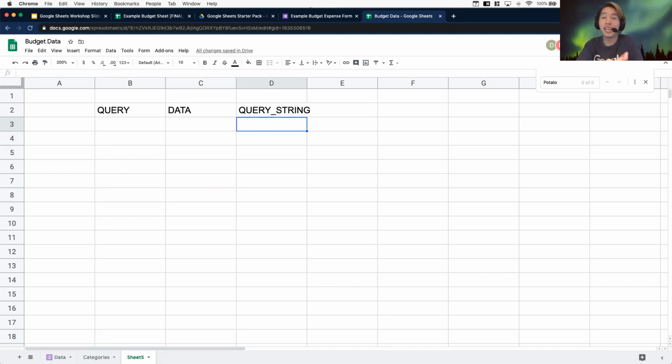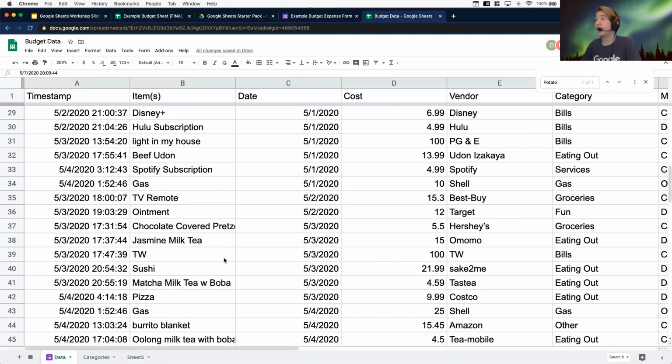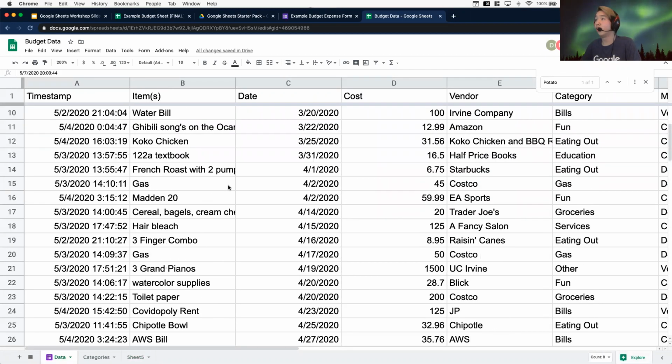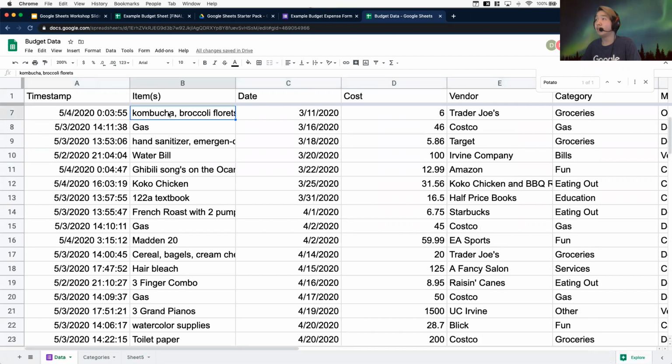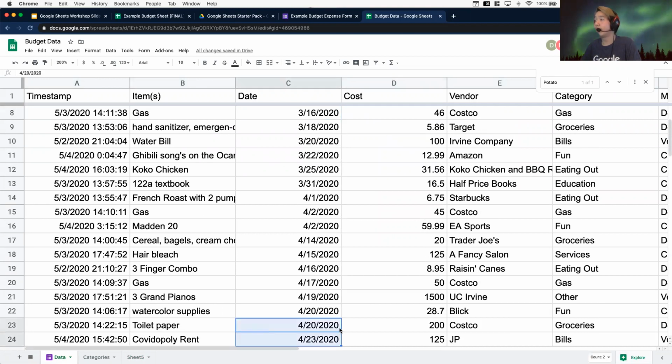One, get not just one value, but all values or all rows that match certain conditions. And two, specify only specific columns that we want to get. So let's do some interesting stuff. Let's say that we wanted to get all the items, dates, and costs that are from Costco.